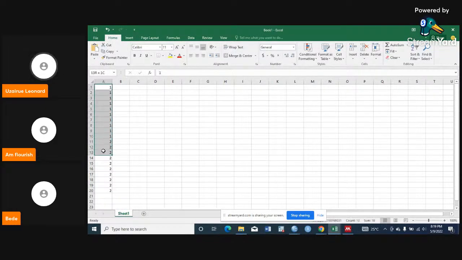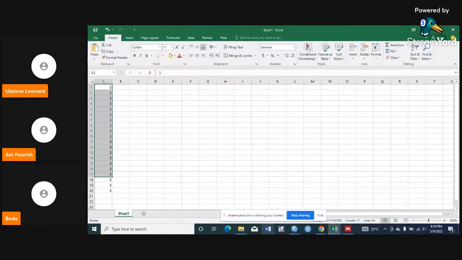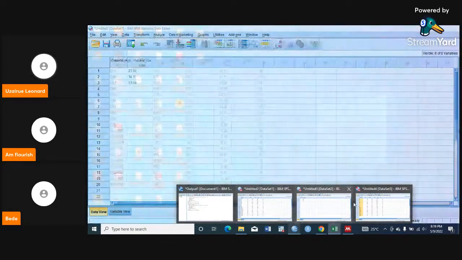So if I have it like that, all I would have done is, okay, or let me, what I'm going to do now, I'm going to copy this data set.